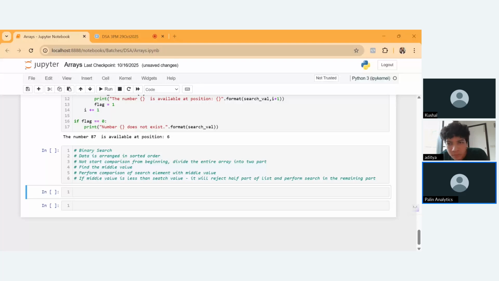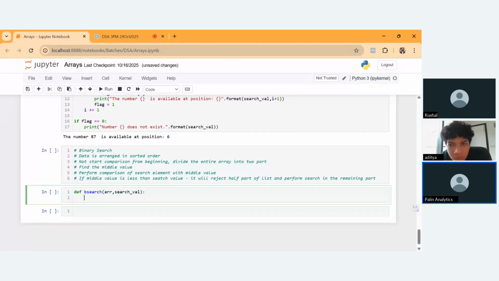So we'll define a binary search function over here. We'll do it by function. So define binary b search. We are taking b search. Okay. And here, first of all, we are passing the array over here. So suppose we have created the array, and then the search value we are taking over here.